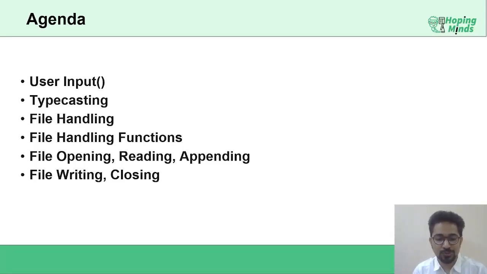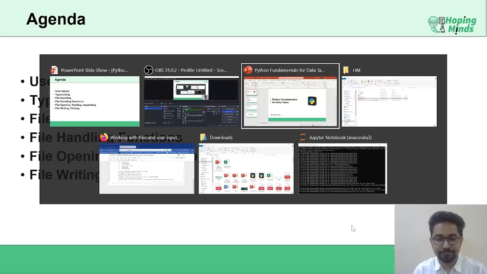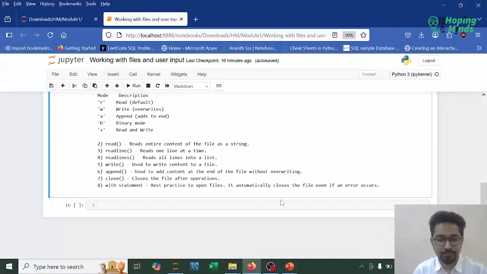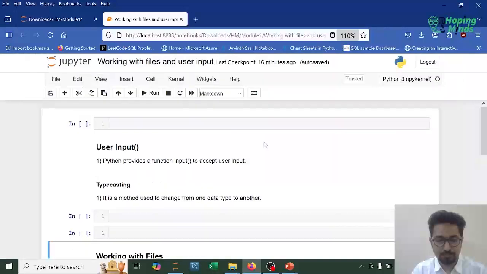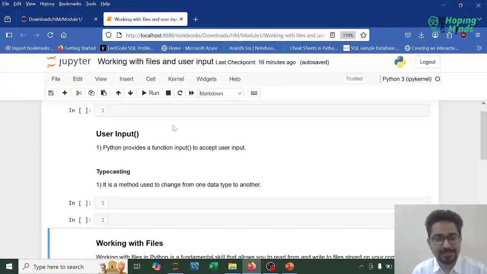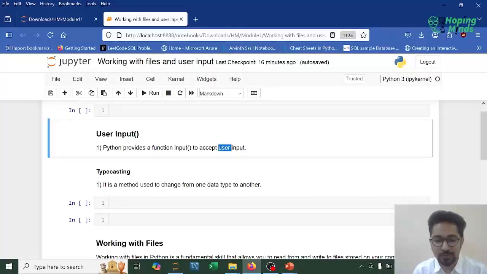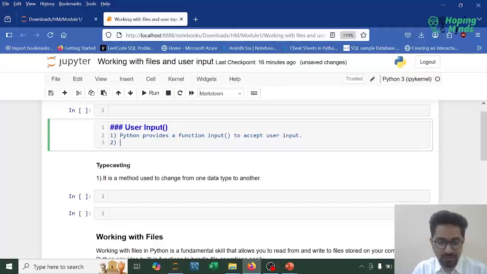So guys, I'm switching to the Jupyter screen. Currently we are in the Jupyter screen. First of all, let's understand how to take user input. Python provides us with a function called input that is used to accept user input. And this input function returns a string.